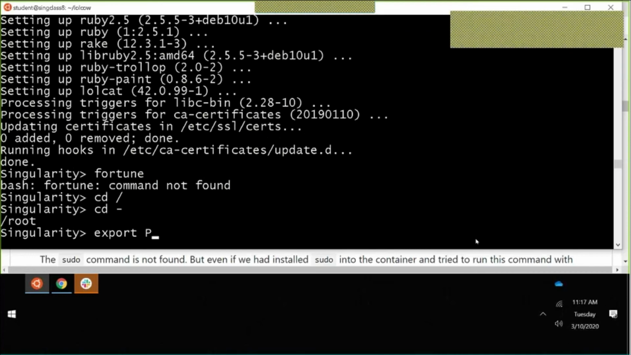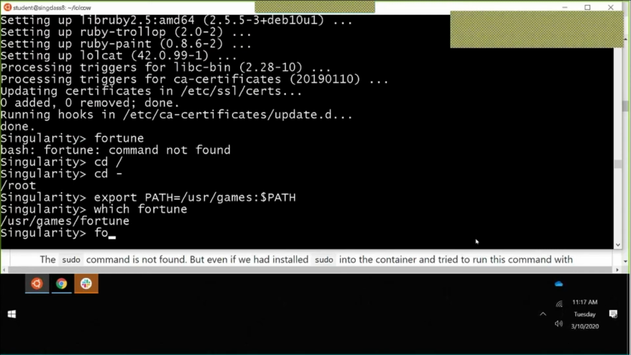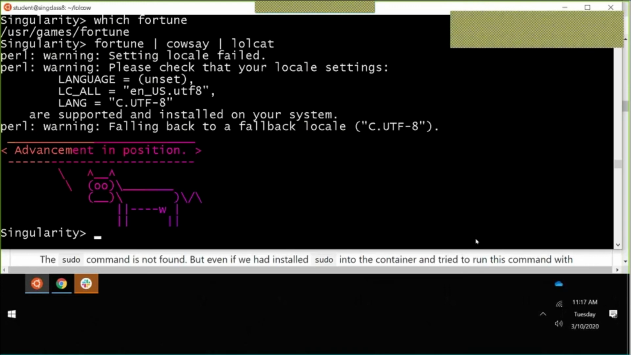So we need to do export PATH equals. Now, if you've exported that path variable properly, you should have fortune. These other ones too, because they're in the same directory. Okay, that worked.